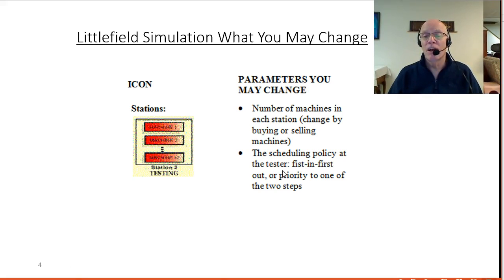Yeah, first in, first out, that should be first in, first out, sorry about that. And then priority to one of the two steps. So again, first in, first out, coming from Station 1 or coming from Station 3. Those are your choices on how you want to prioritize, and that's up to you.